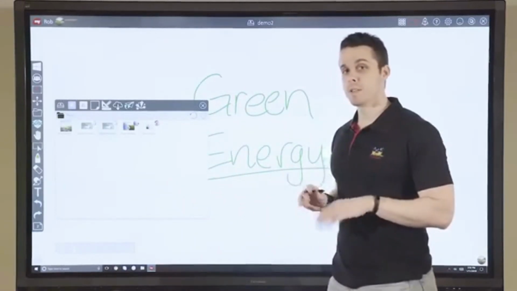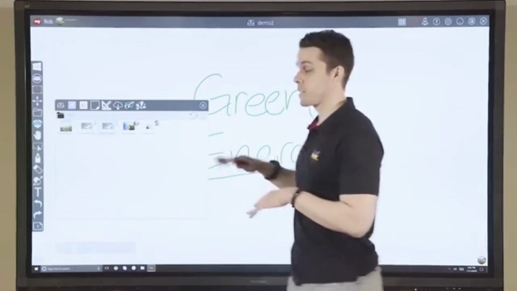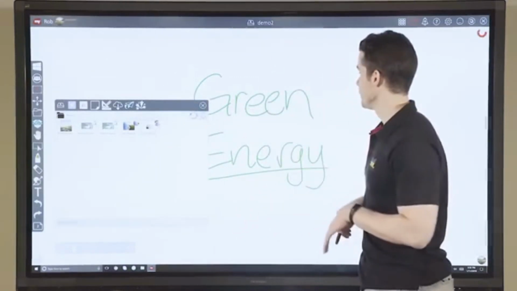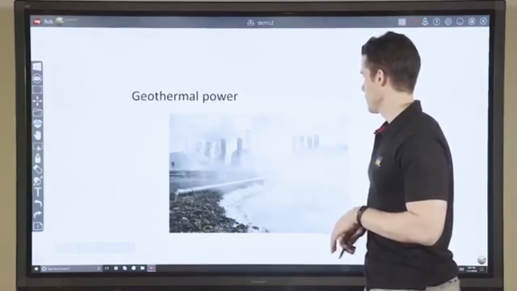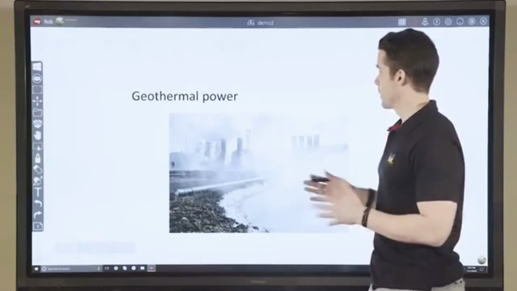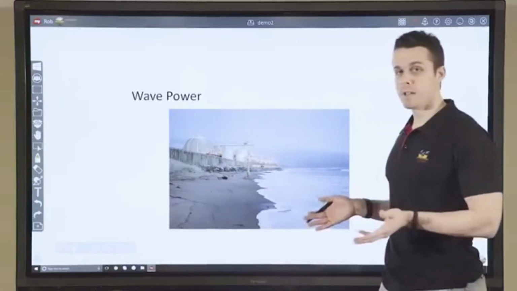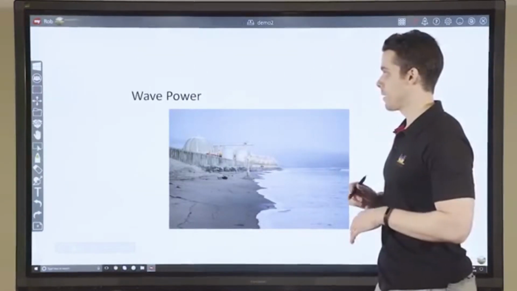And then I'll be able to see the files and who sent them. And I can drag them onto my canvas. So maybe I drag this PowerPoint. And I can see the slides. First one's about geothermal power. Tap the icon down here to the next slide. A little bit about wave power.